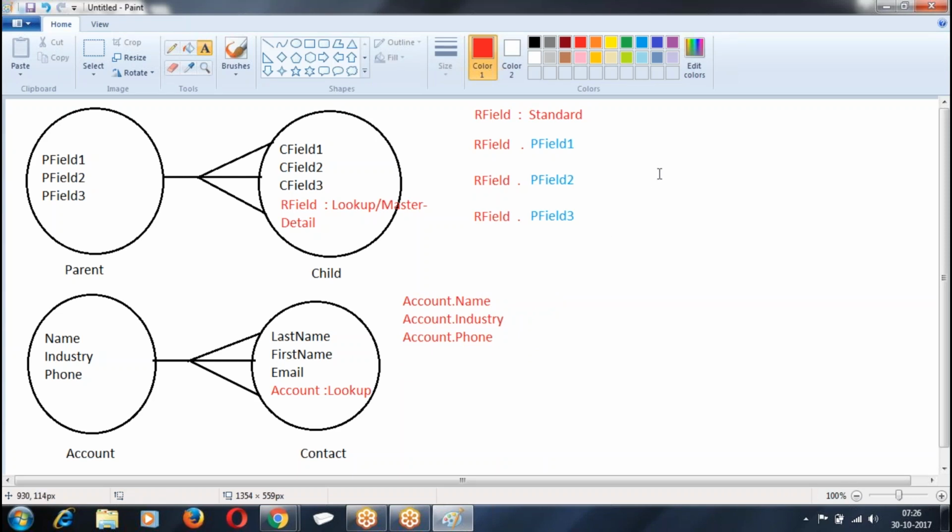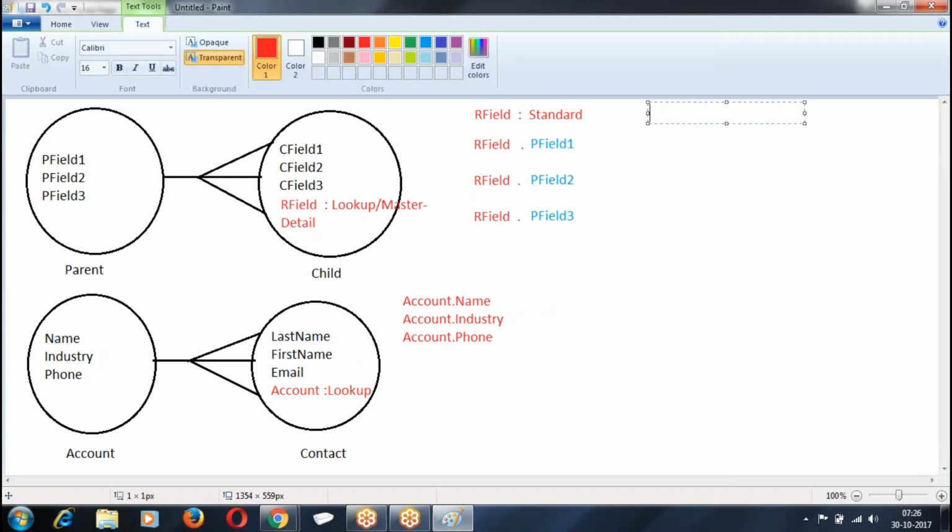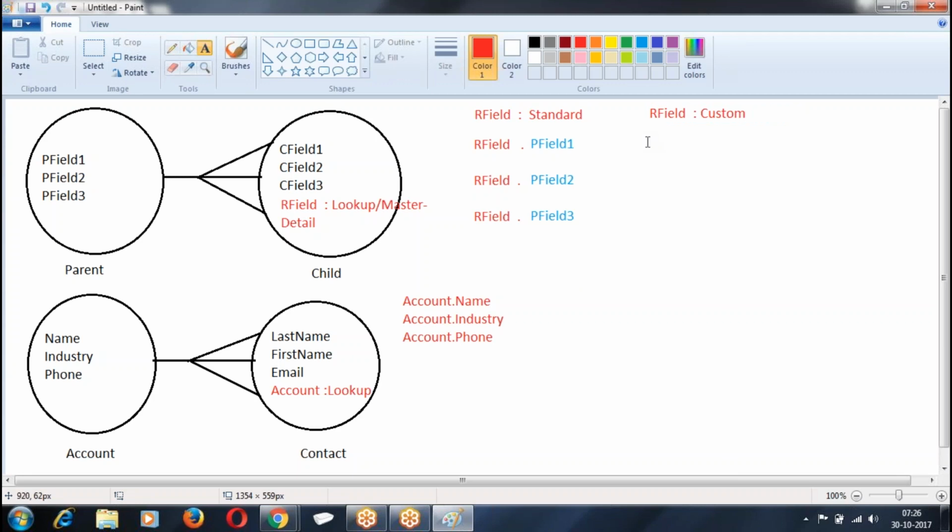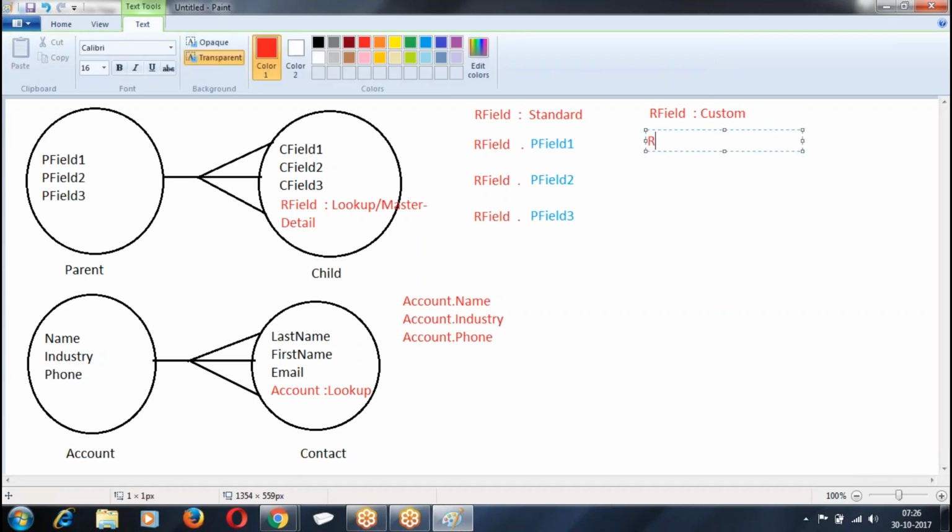Suppose the field is a custom field. Custom means user created. Generally, any field that the user creates ends with underscore underscore c. But here, it is not only a field, it's a relational field. If it's a relational field, we say R field underscore underscore r dot.